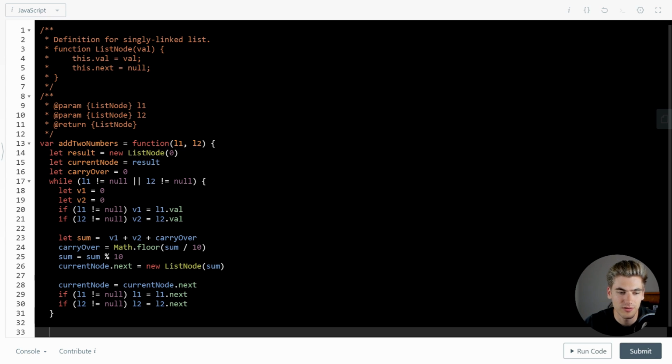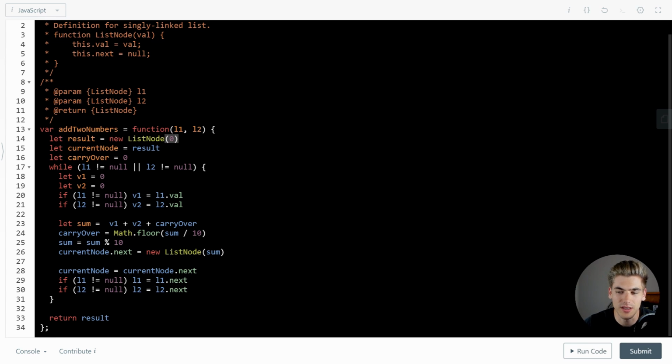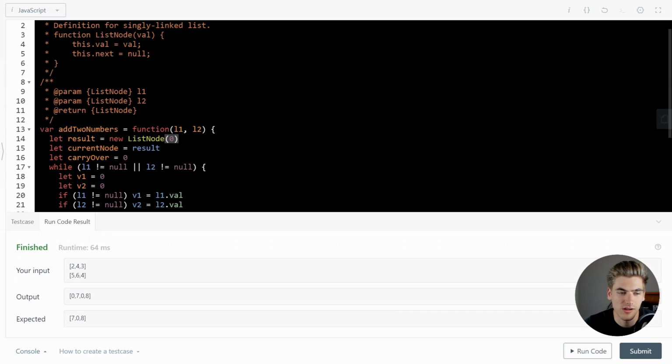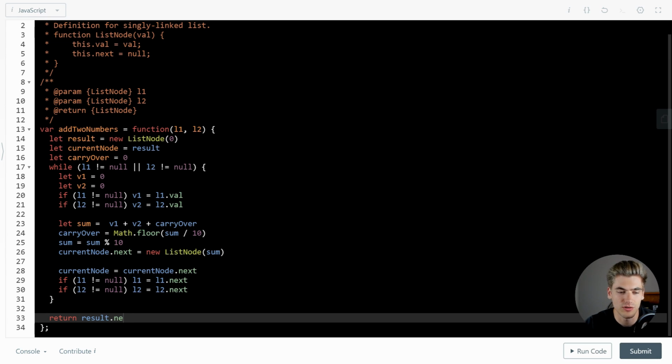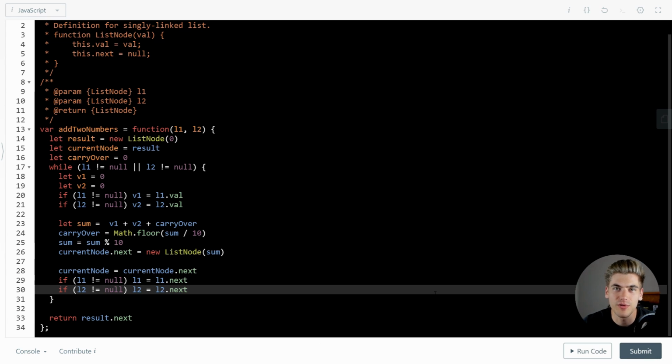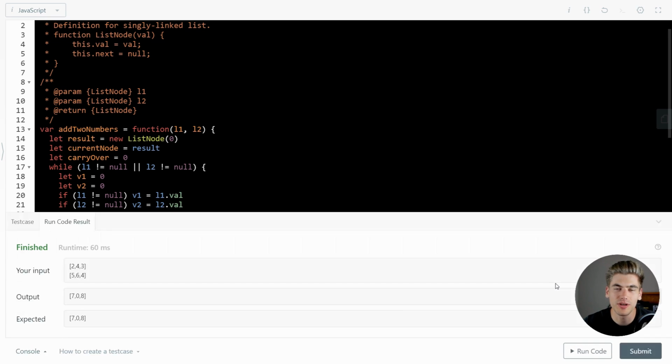Now at the bottom here, we could just return result, but this is actually going to have that additional 0 at the beginning. I'll show you by running this code here. And as you can see, we have 0708 instead of 708. So an easy way to get around that is to actually just return result.next. So now if we run this code down here, you should see that we'll get the exact same output, 708, 708. So we know that this is working perfectly.